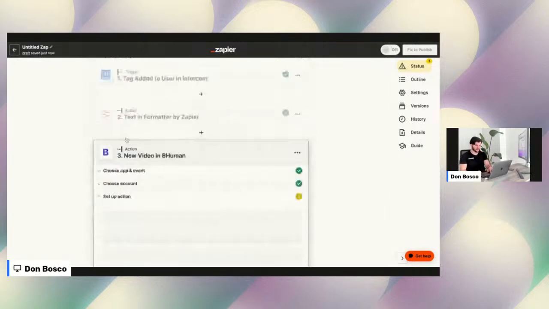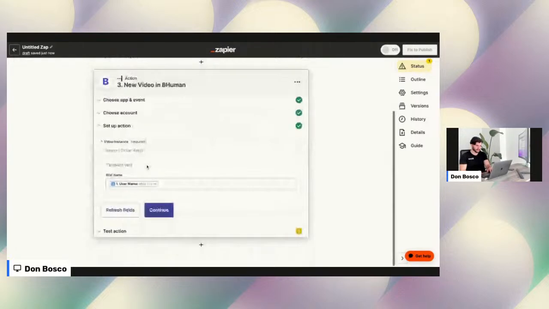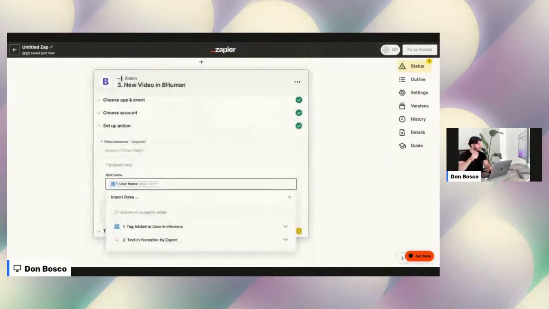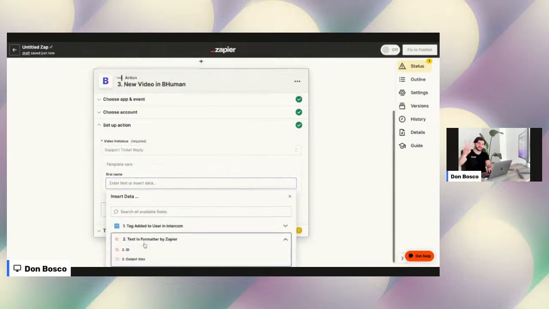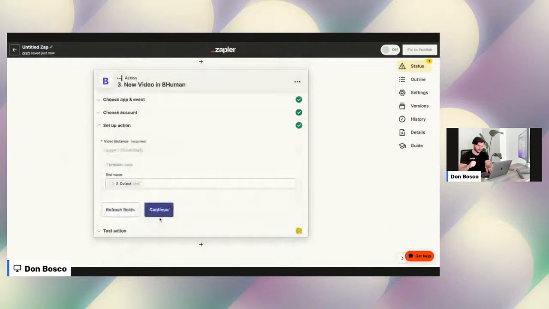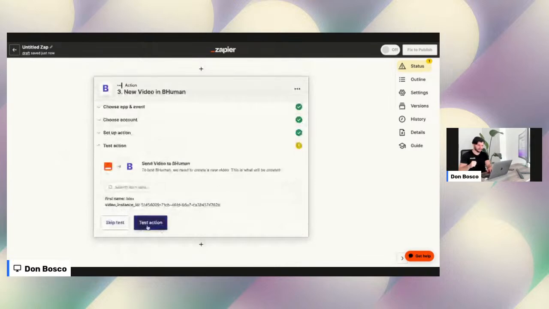All right. So now in BHuman, I can go back into where I connect the first name with Zapier, and I can just put in, instead of coming from Intercom, it's actually going to come from the second step, Text Formatter in Zapier, and we're going to hit output Max. Okay. And now let's test the action.